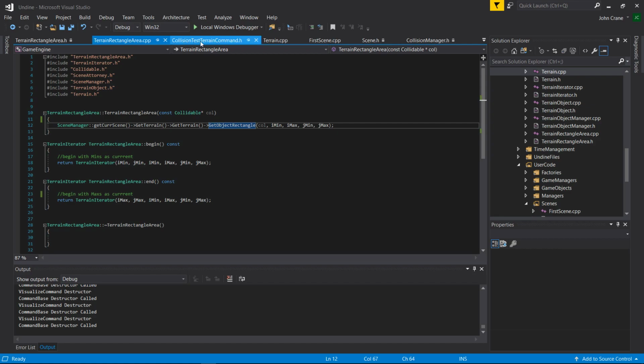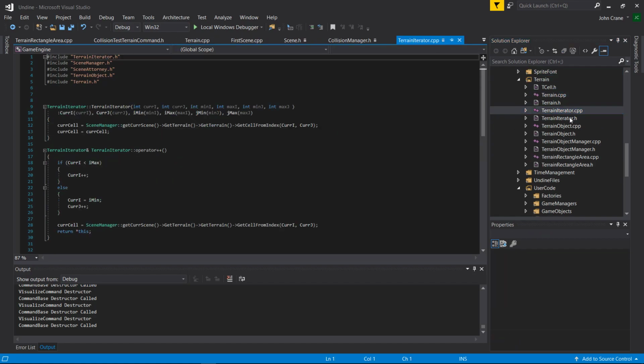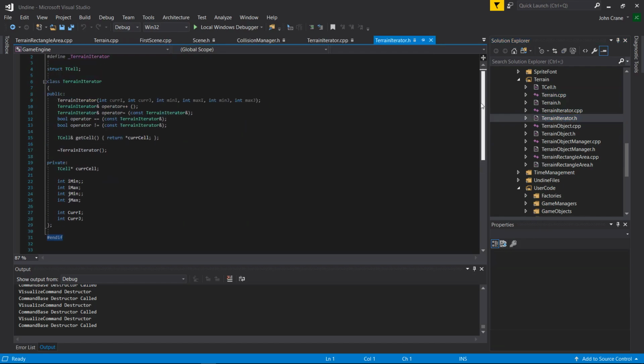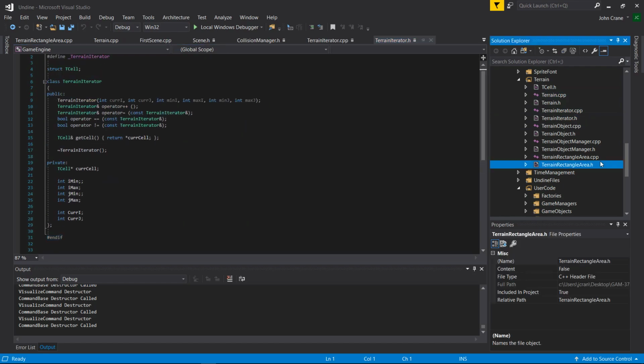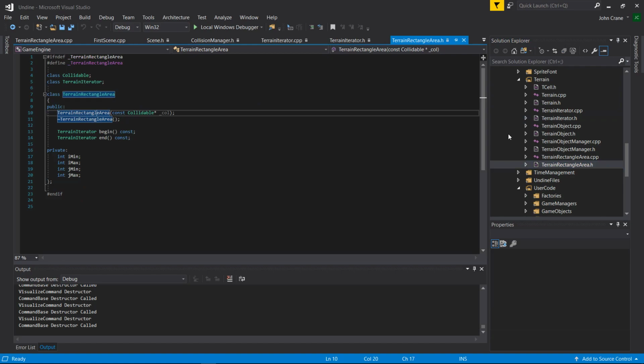So I'll just show my terrain iterator class. I'll do the rectangle first, actually. So this is my terrain rectangle area class. It just has the one constructor that takes in a collidable and the constant beginning and end functions, as well as private variables for the index min and maxes, one for i and one for j.